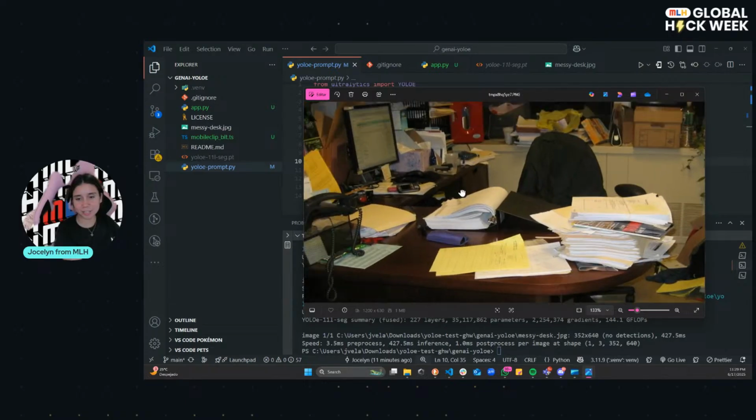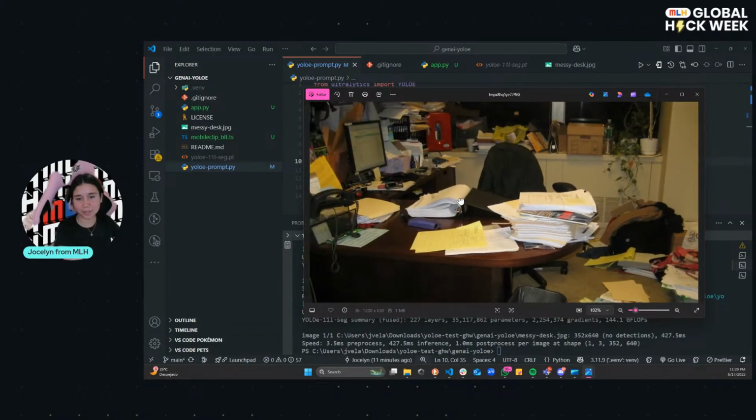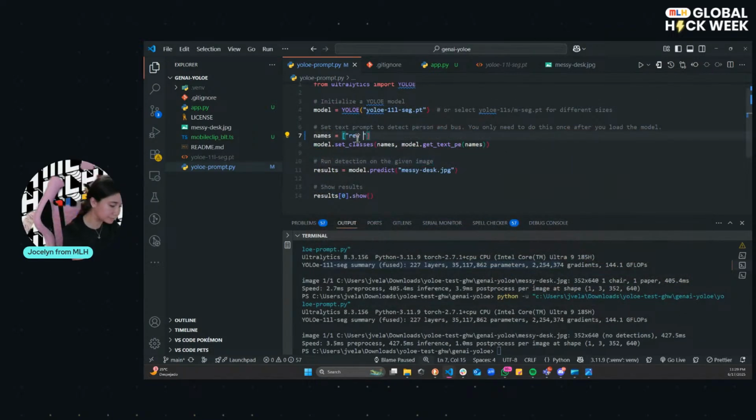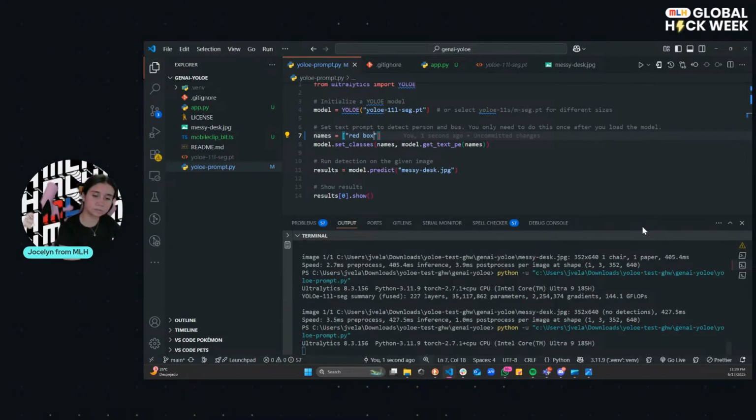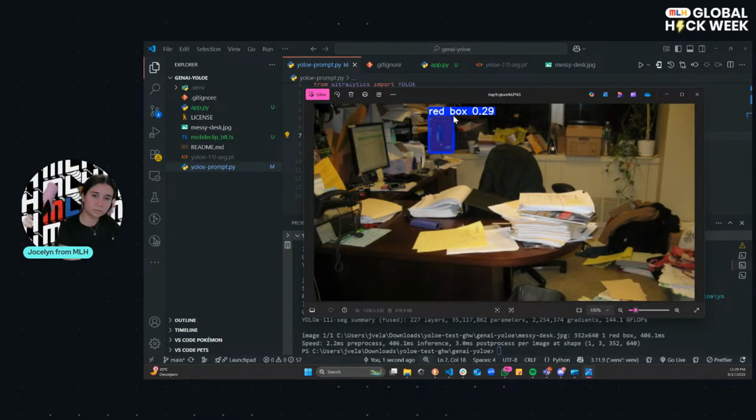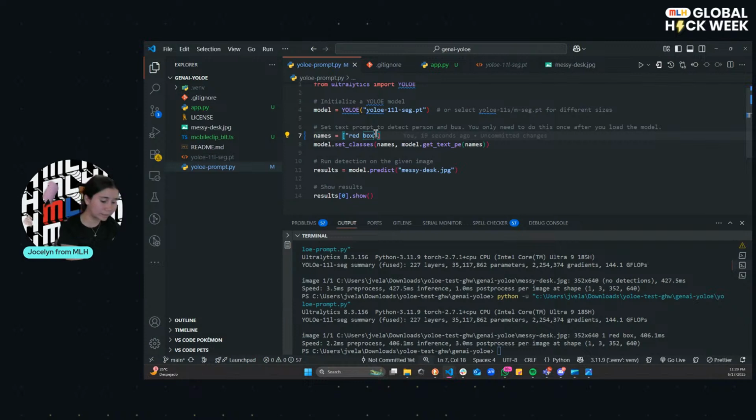Perhaps this is a challenging image for YOLOE. YOLOE is not ready for messy desks. Let's try with a red box. I'm clearly seeing a red box over there, so I'm just going to try with red box. So that was actually detected, it actually saw a red box. Let's try with plant. I mean, this is a plant, but I'm not sure if it will be able to detect it correctly. So let's try with plant.